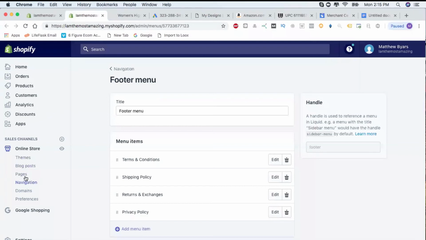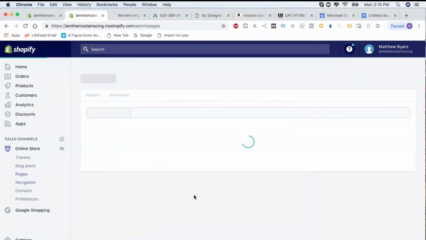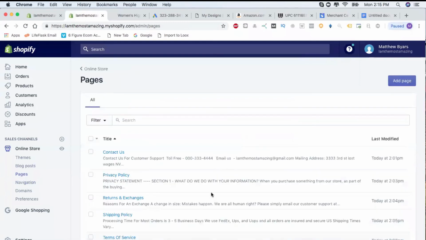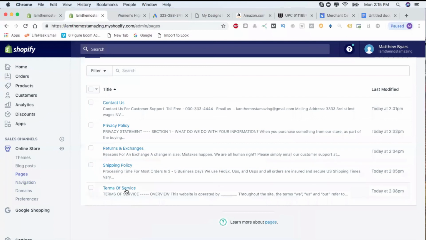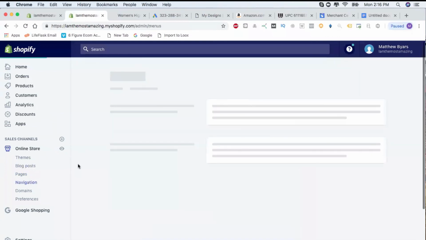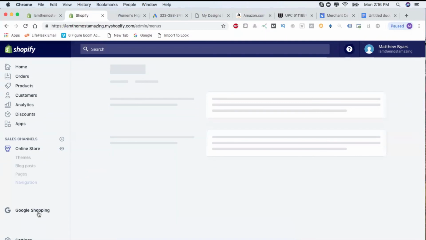We went into pages and we created all of these pages. First, contact us, privacy policy, returns and exchanges, shipping and terms of service. We then went into our online store. We customized it. We went to the footer and we added a menu, right? Which took us to the navigation. And we added the pages to the navigation, and then we added that to the footer. So that is all set now. You are all set as far as adding your pages.